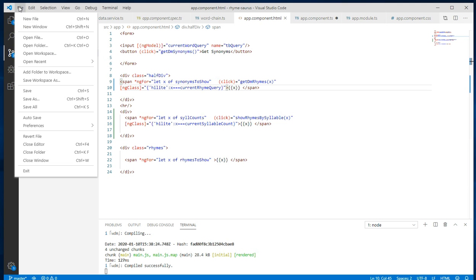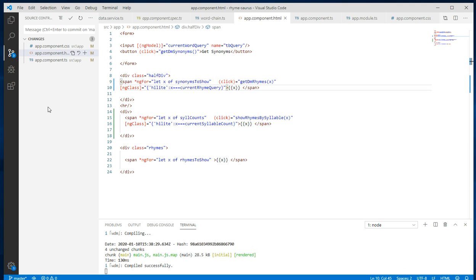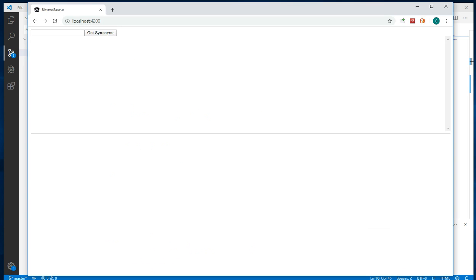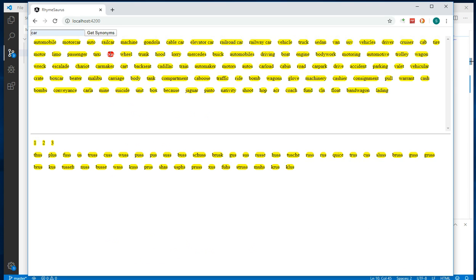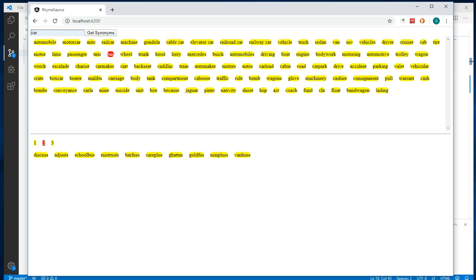Oh no, not everything has been saved. I need to save everything. Okay. Let's now go back to it. Let's do car again. Get synonyms. Click on bus. Now notice bus has gone red, which is exactly what we wanted. I clicked on 1, I clicked on 2 and that's gone red, and I clicked on 3 and that's gone red.